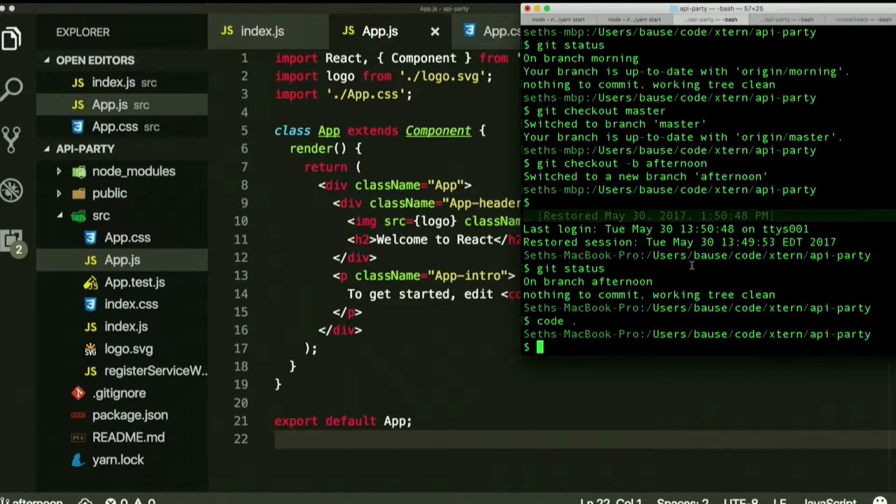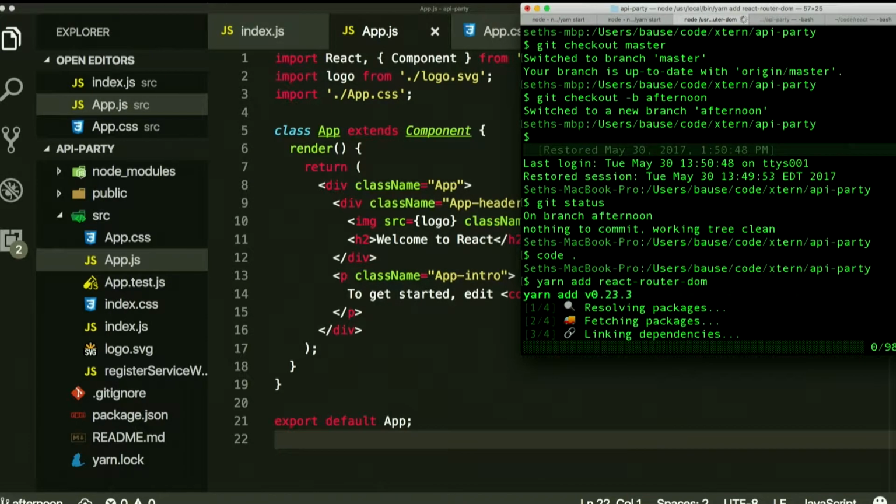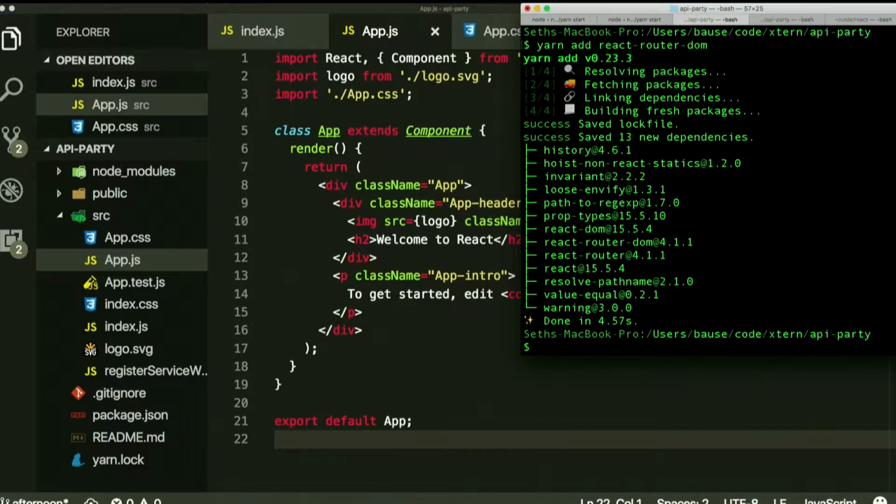So, first things first, if you have yarn, just yarn add React router DOM. And if you have npm, then it is going to be npm install --save, React router DOM. I think everybody in the morning class had yarn, so you guys need to step it up. Be one of the cool kids.